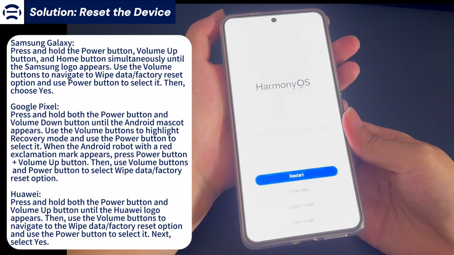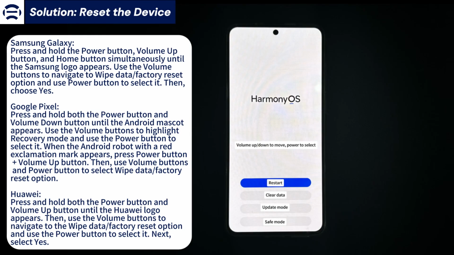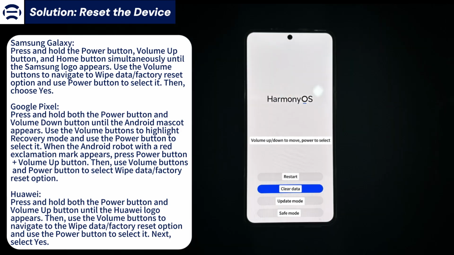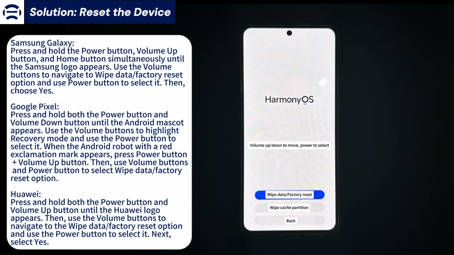If you are using a Google Pixel phone, simultaneously press and hold the power button and volume down button until the Android mascot appears. Use the volume buttons to highlight recovery mode, then use the power button to select it. When the Android robot icon with a red exclamation mark appears, press the power button plus volume up button. Then, use the volume buttons and power button to select the Wipe Data, Factory Reset option.